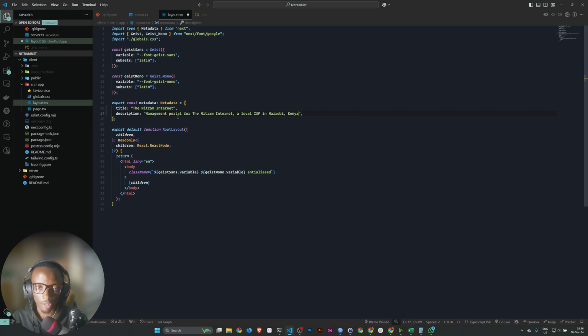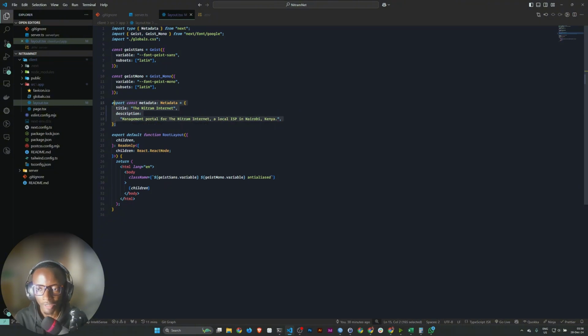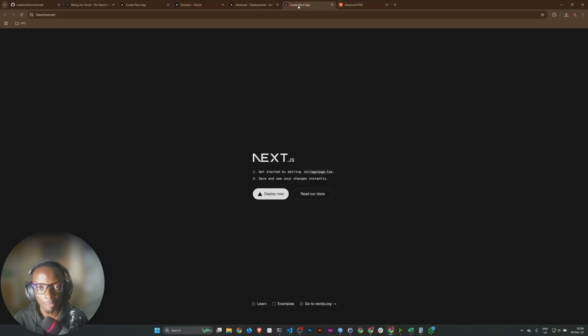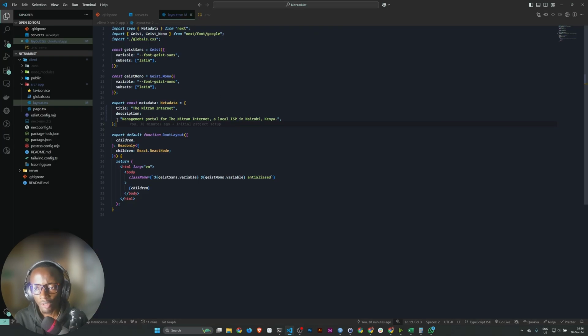in Nairobi, Kenya. Well, technically, I'm not an ISP. I just share my internet. But hey, a guy can dream. So with that change, this should update the metadata up here. So you can see that it's "Create Next App", which is what I've just updated right now. So when I push this and I reload that page, we should see this change.